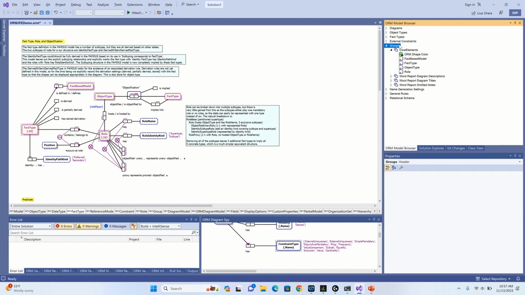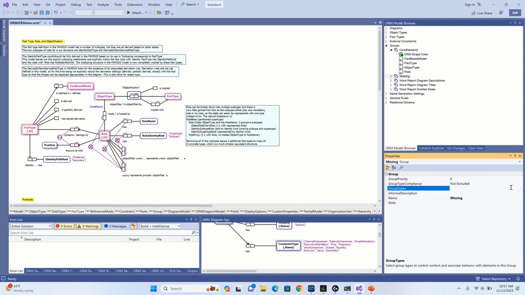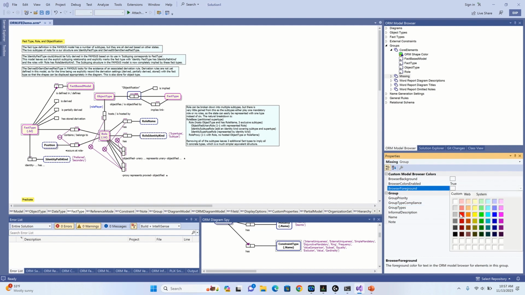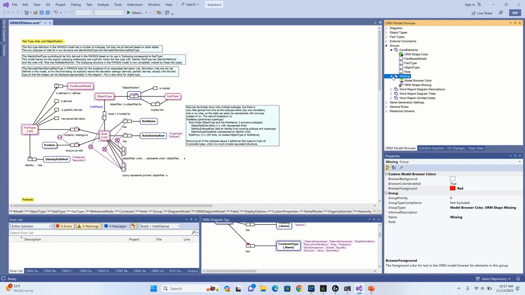Okay, so the next group we're going to do is a missing group. Let's just call that missing. And we're going to add a group type of ORM shape missing. And while we're at it, let's add a model browser color. Okay, so the model browser color says, well, we can take anything in the model browser and change the colors there as well. Right now, nothing's missing, so nothing's in this group, and the color doesn't affect anything.